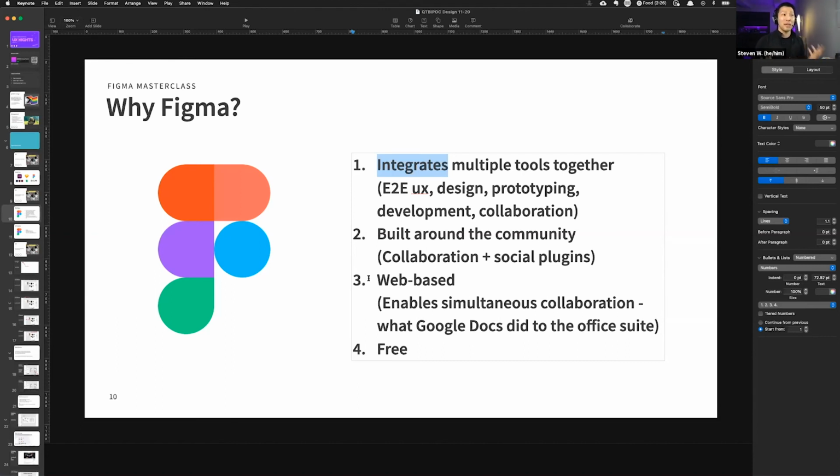Also, this is web-based. So where Sketch and Adobe was really falling behind was this ability for version control, right? If you remember, Sketch had Abstract. Trying to use the Git repository system, it was a headache. People didn't like it. And Figma is really how Google Docs innovated the Office suite. And so really we're going to see a lot more Figma being utilized. And then lastly, why we love it, it's free.